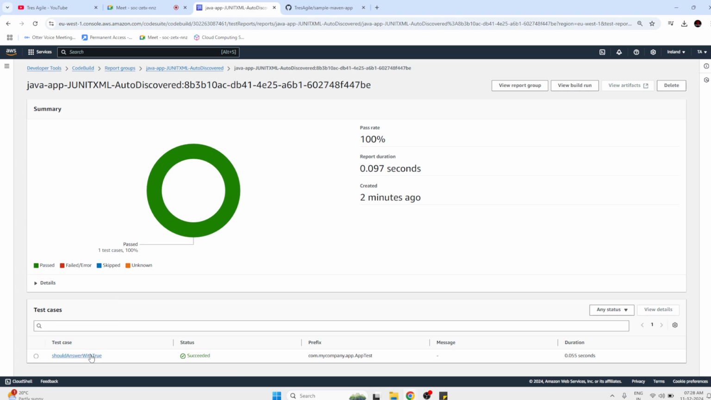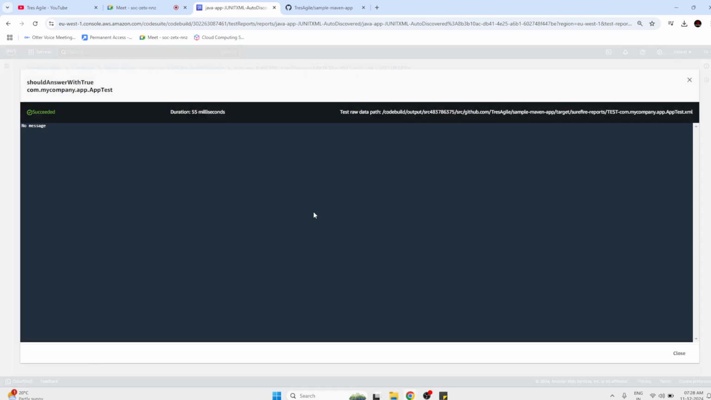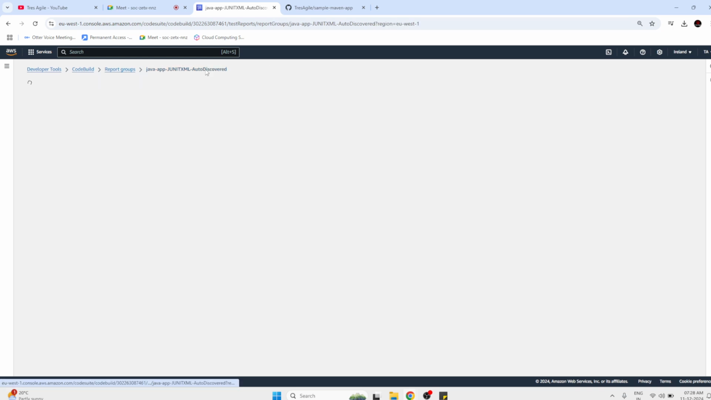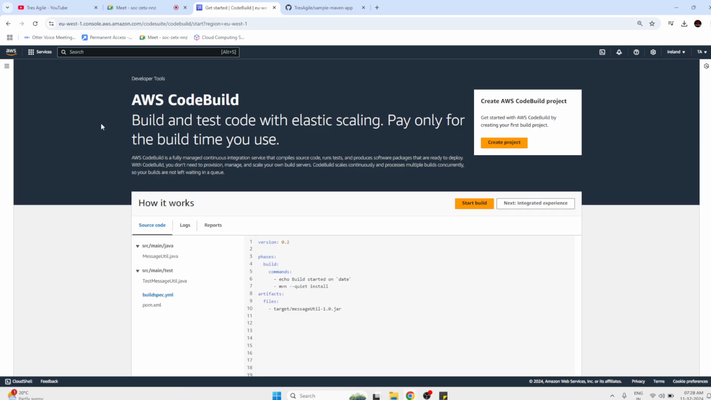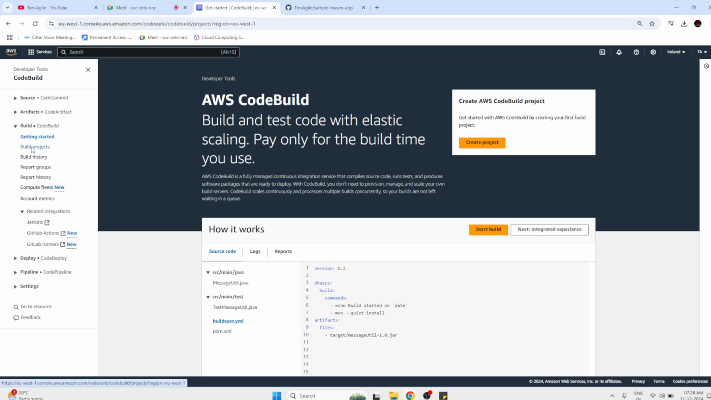See, and it took around 2 minutes, sorry, 0. Report duration. If you click, you will see if you have generated any reports, whatever the code, you can see it. So not just this, where is this? Sorry, go to build projects.